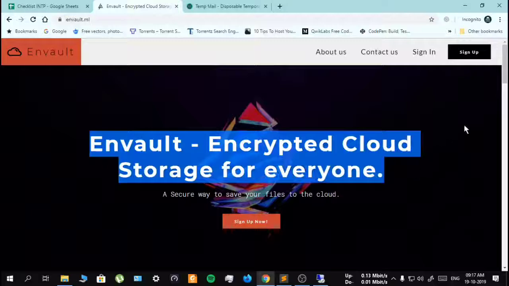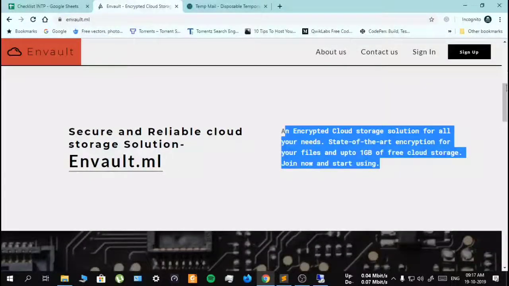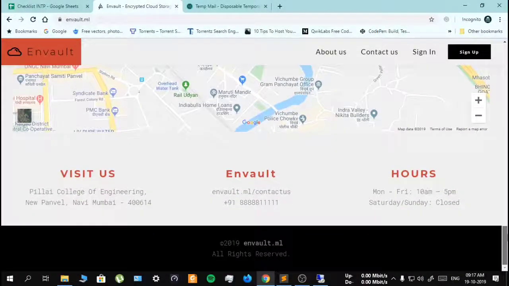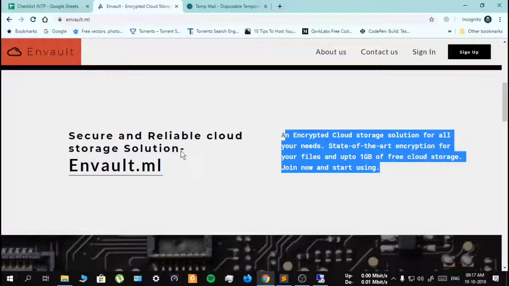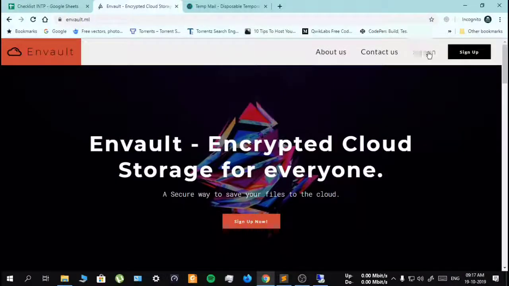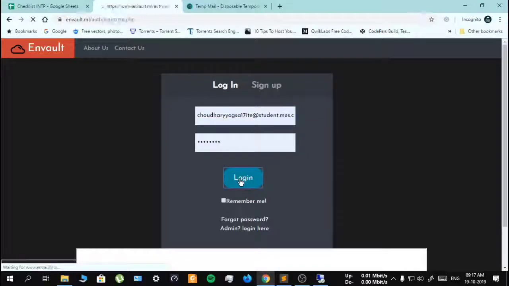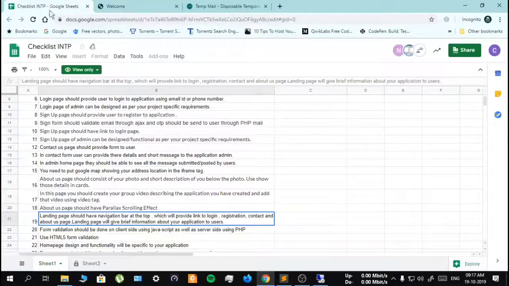It's an encrypted cloud storage service. Here's a description. Here's the features list and our address and hours respectively. This is the landing page, and if you are signed in, then you will see a different landing page. You'll see this landing page. It also has the about us, contact us, and home page links here. Let's see the other point.